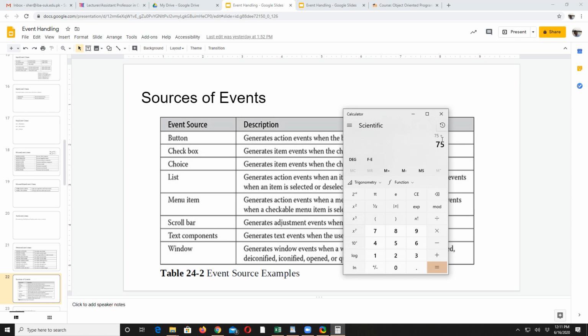I need to know that 75 has been entered, so store it somewhere, store what operation you have clicked, and then get the second operand. And then if someone is pressing this one, you know that you need to perform an operation of plus between 75 and 36, so the answer is 111. So these are the sources of event, right?